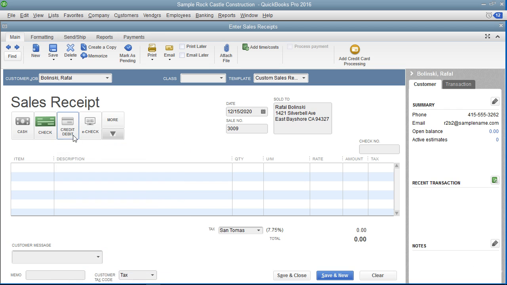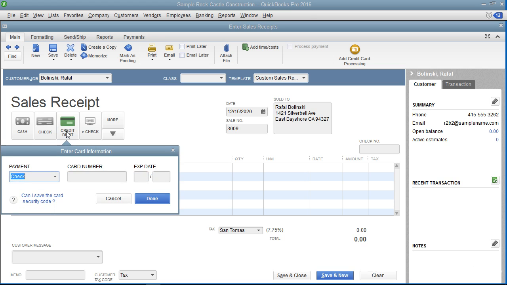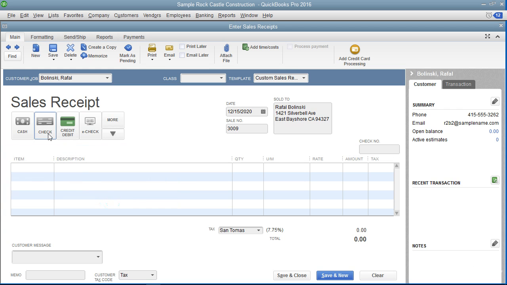For credit and debit payments, you can select a credit card type from the Payment drop-down and enter the credit card number and expiration date into the Card Number and Expiration Date fields shown in the drop-down menu that appears when you click the Credit or Debit Payment button. Then click the Done button in the drop-down menu to record the credit card information. If they pay by check, you can enter the check number into the check number field at the right side of the sales receipt window.